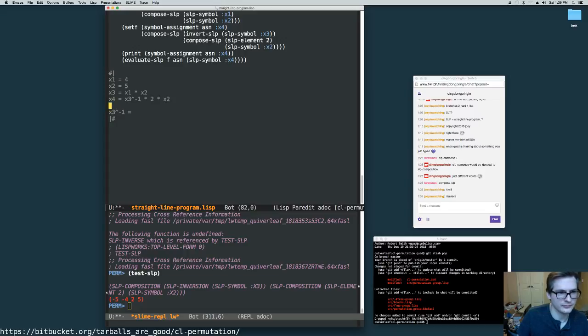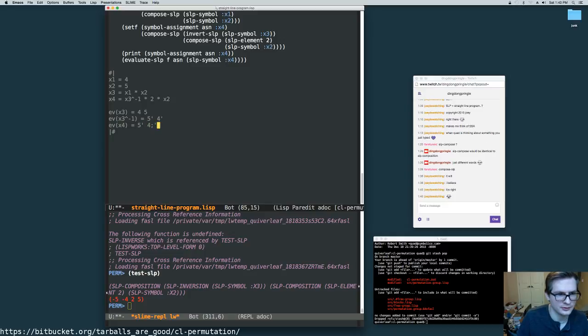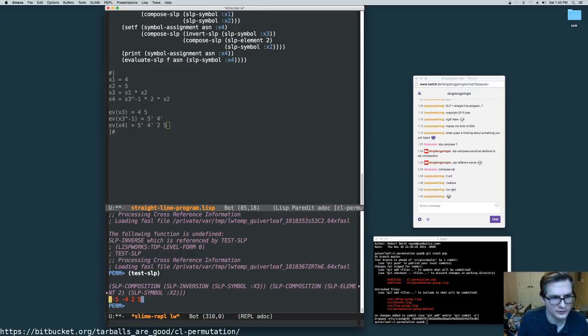Well, first let's evaluate x3. So eval x3 equals x1 times x2, and x1 is 4 and x2 is 5. So that's what that equals. So eval x3 -1 is 5 to the minus 1 and 4 to the minus 1. Then we multiply that by 2, so eval x4 is equal to that first thing, 5 -1, 4 -1, times 2 times x2, which is 5. And indeed, we have -5, -4, 2, and 5. Joey is the winner, I guess.